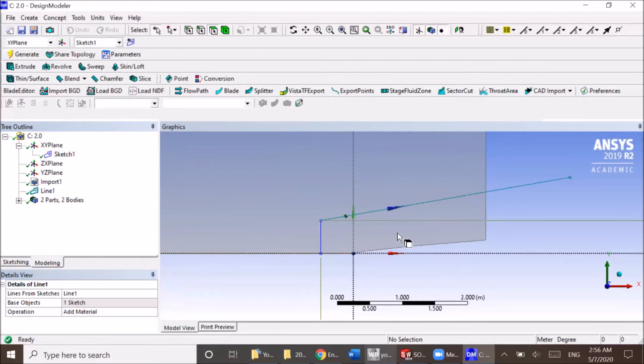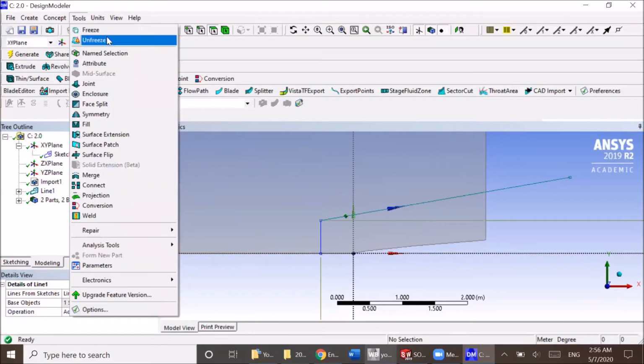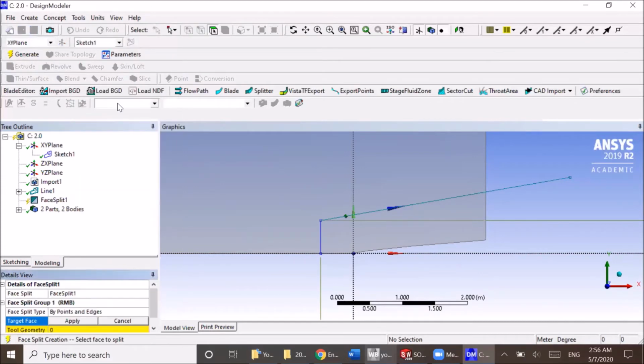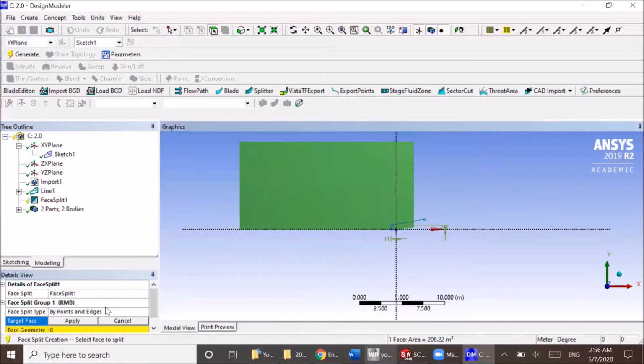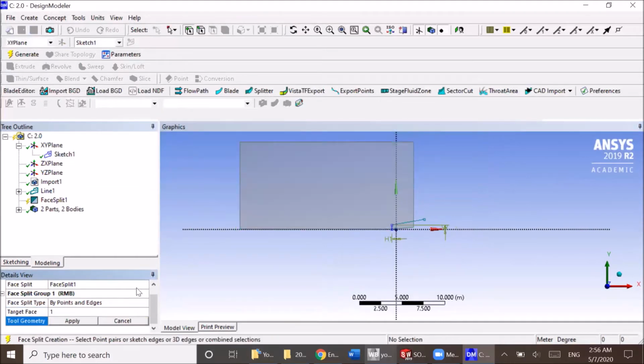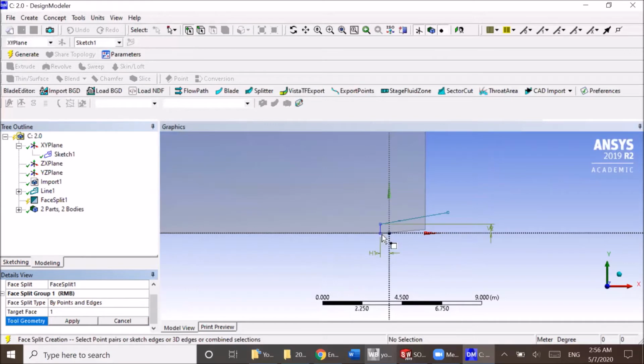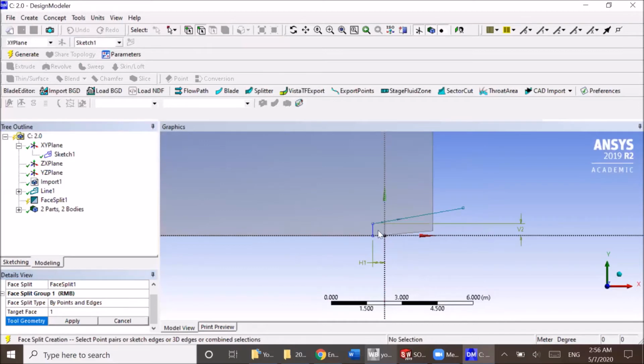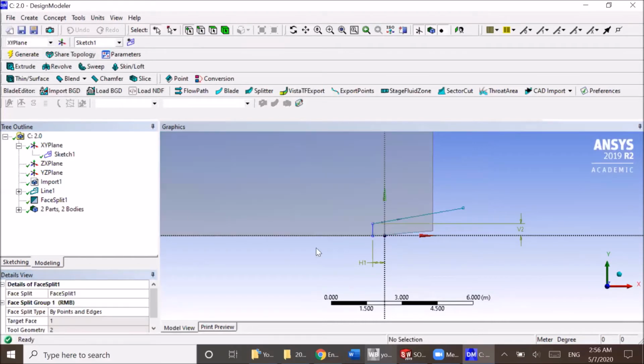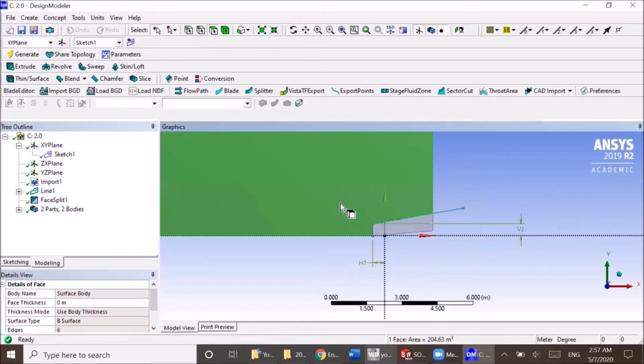So in order to split up the body, you go to tools and then face split. You select your target face and then you select your tool geometries. In order to select the lines, you can just change the selection filter to be edges. So we can go ahead and select these two edges in here. And then we finally click generate. Just to double check that you have two separate faces, you can just change the selection filter to be faces. And as you can see here, I can select two different faces.